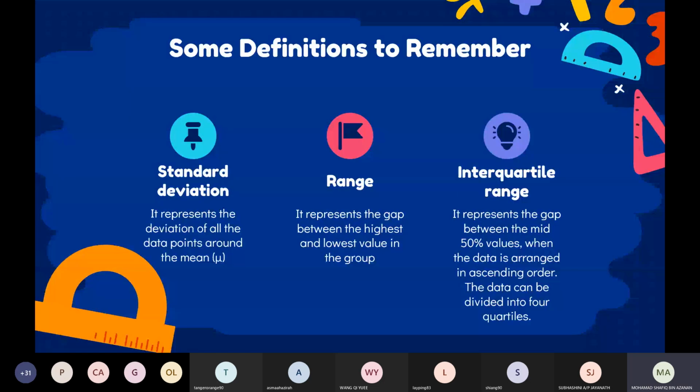Then for the spread, standard deviation represents the deviation of all the data points around the mean. So standard deviation is more applicable to the mean. Range is the gap between the highest and lowest value in the group. Basically, if you recruit, it most likely would be close to your inclusion criteria. For example, you say you want to recruit diabetic children aged 5 to 18 years old. Basically, if you recruit 6 to 17, that is your range.